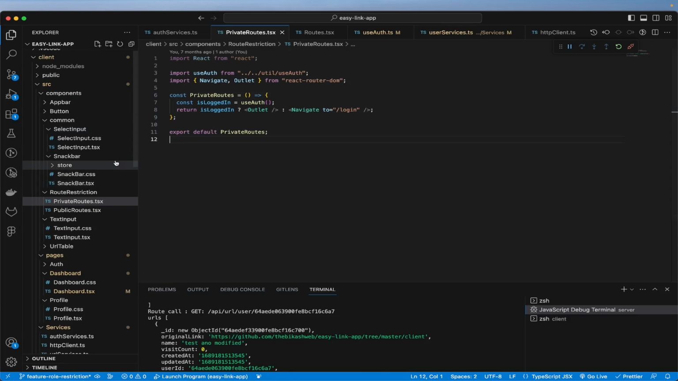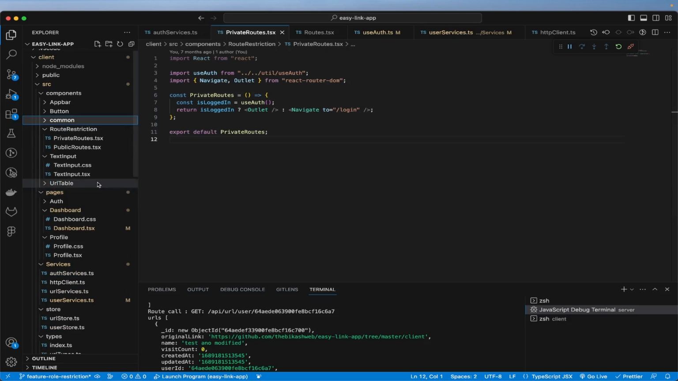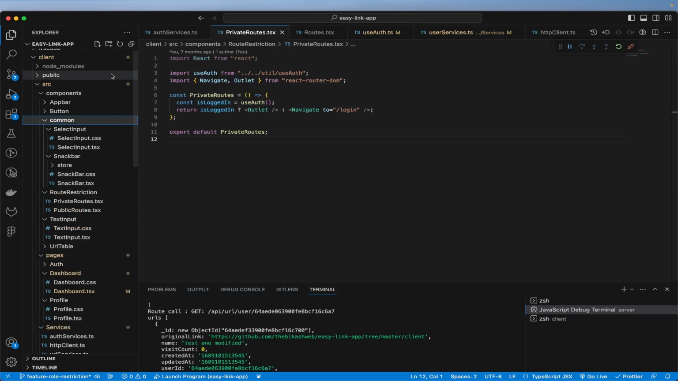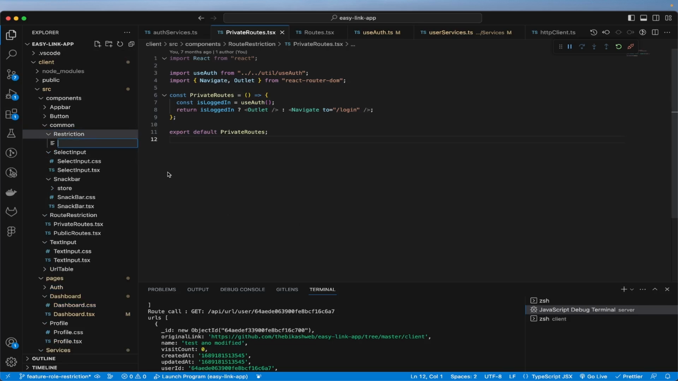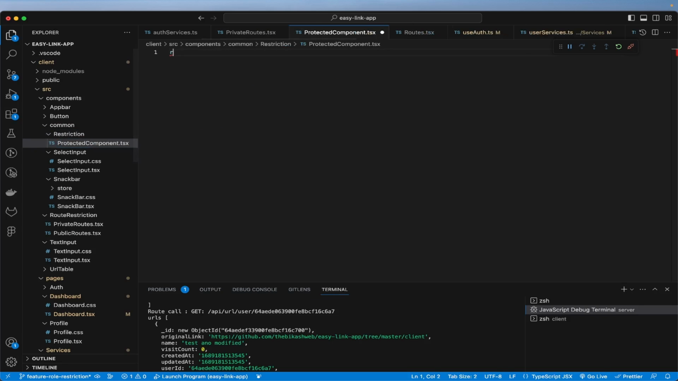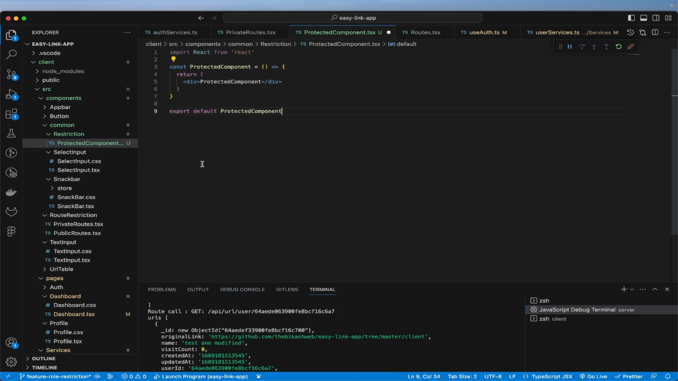And then there is also another way. Let's say I will have this common, and I'll just go here and call it restriction. Inside here I will say protected component, and this will be TXX, and I will just do RAFC, so just to have this.